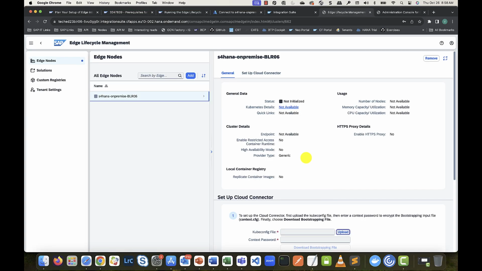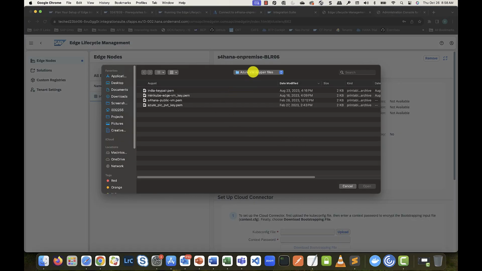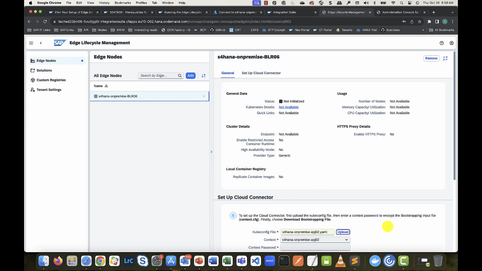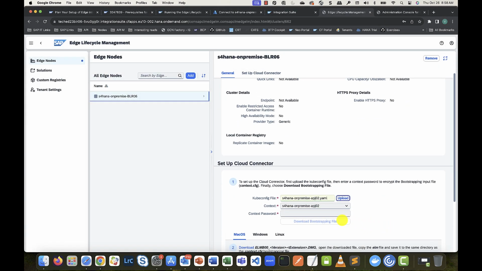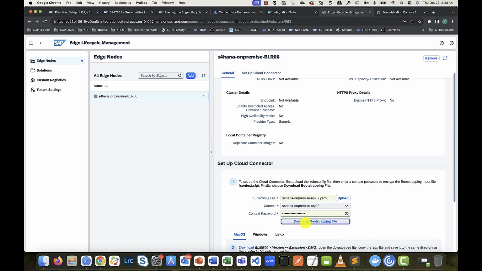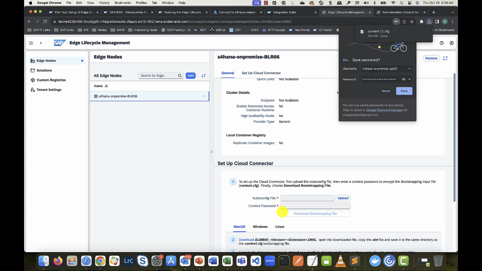Back to the ELM wizard. Let's upload the newly created kubeconfig file. In case there are multiple contexts, select the intended one and propose a password that will be needed at a later step. All this information is encoded as a bootstrapping context file that we will download now.